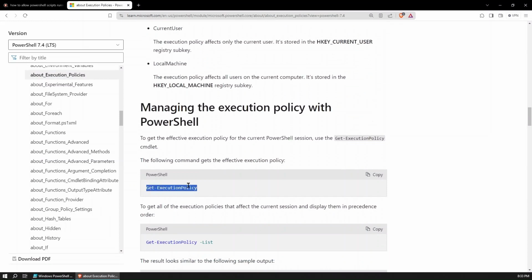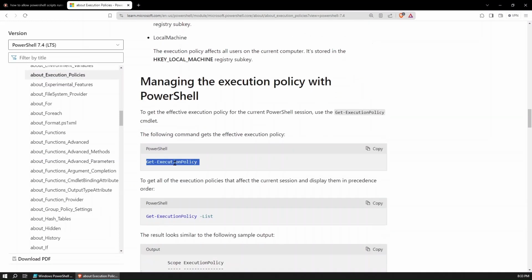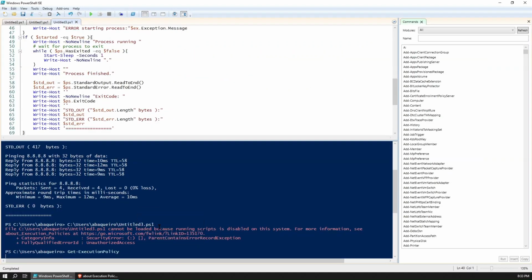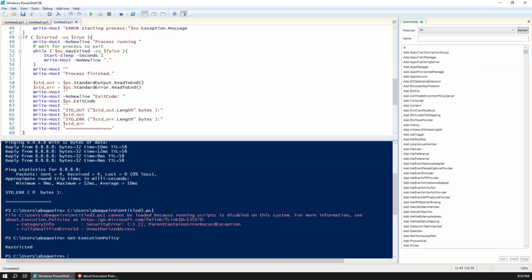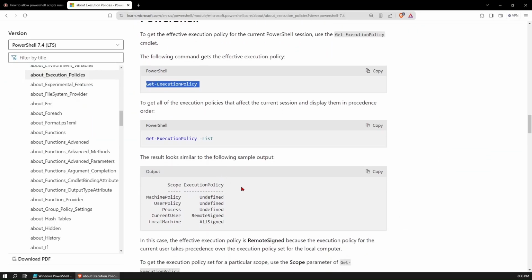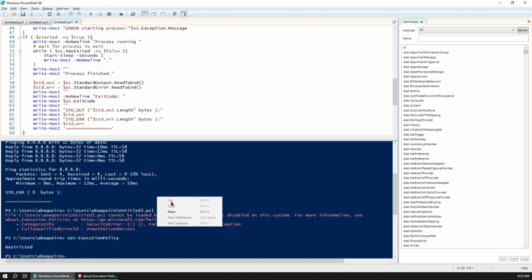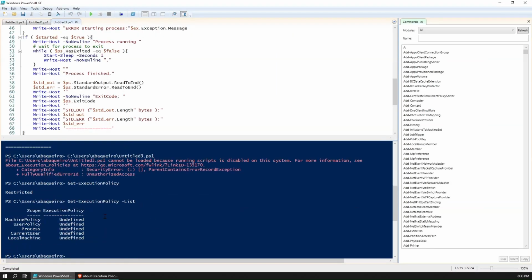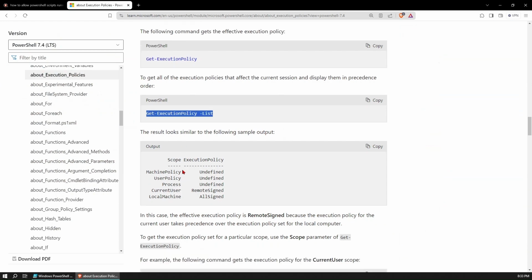To see what the current policy is, you can use the Get-ExecutionPolicy cmdlet. As you can see, it is Restricted. But we also want to know the policy and the scope, so we need to add the -List modifier to the Get-ExecutionPolicy cmdlet. As you can see, it is Undefined for all scopes. That means it is not set, and, as the documentation states, Restricted is the default when not set.